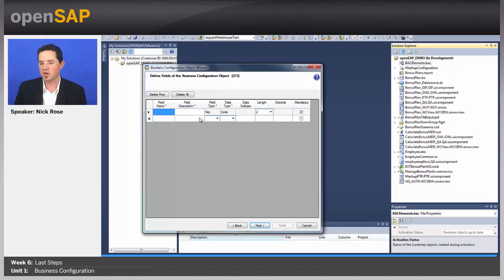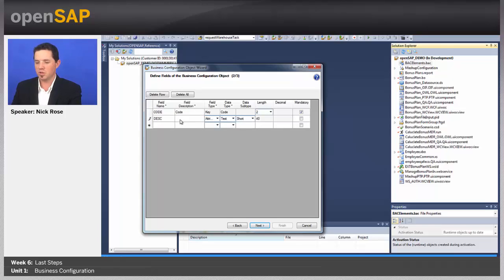So I'm going to, first off, it always has a key, right? It must have a key. You can have a length anywhere up to, I believe 99 it is in here, which is quite a large unique key. And you'll want to give it some type of name. So I'm going to give mine code and say code. And then I'm going to call this one description.